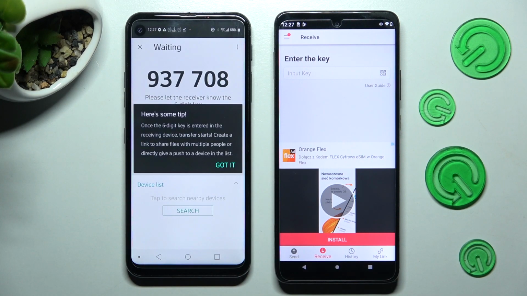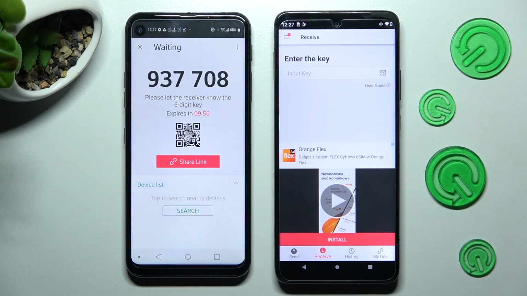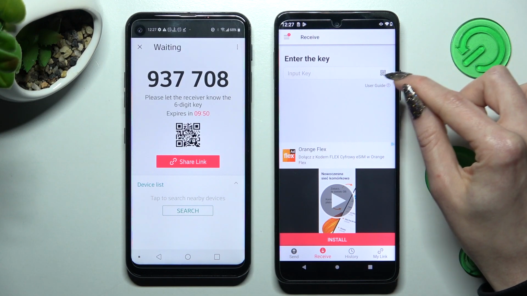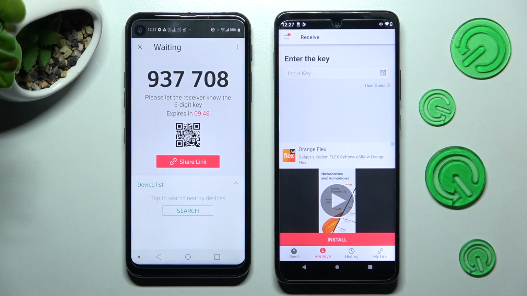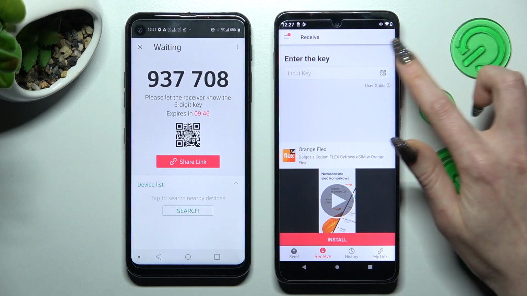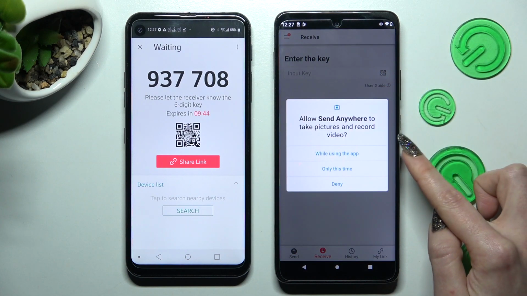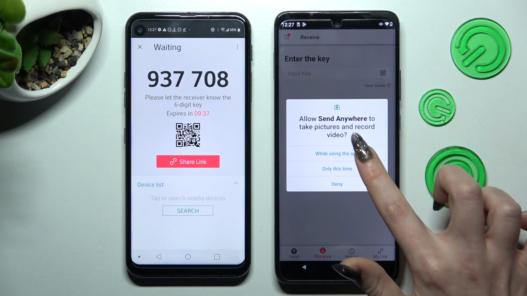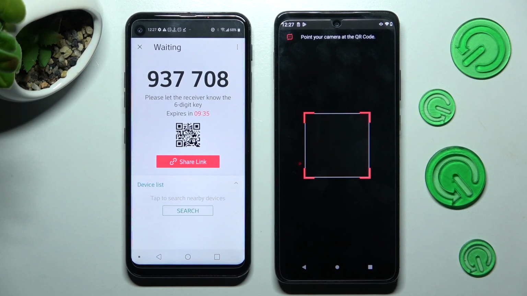In this pop-up, select Got it and choose one of those connection ways. If you want to try QR code, tap on this scanning icon next to Input key on an Android. Click on while using the app or only this time in this pop-up to allow access to camera, and point your device's camera at the code.